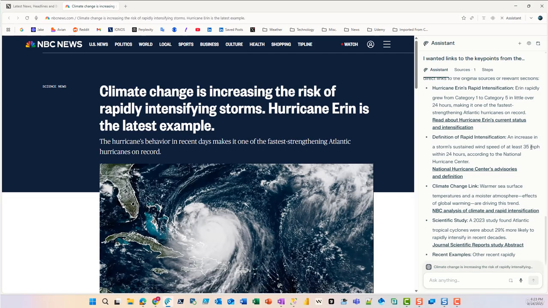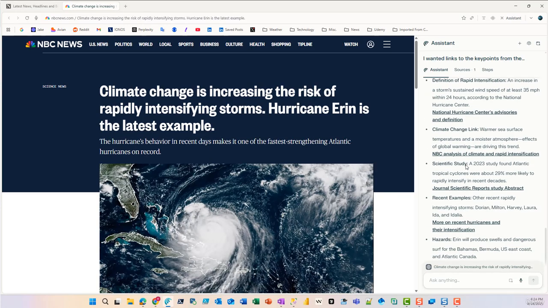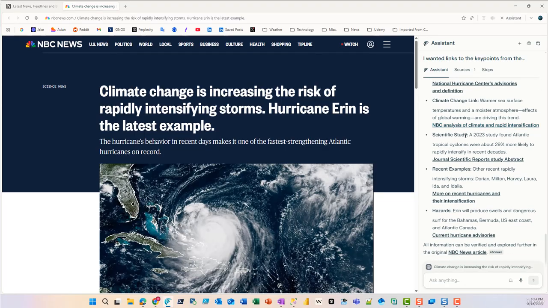And then storms sustain wind speed of at least 35 within 24 hours. Now, this actually is not a link to the article itself, but it is a link to something on the National Hurricane Center's site. And that's kind of an interesting twist here. It didn't really give me what I asked for, but it did give me something sort of interesting. And then this climate change link, warmer sea surface, blah, blah, blah. And then a link to NBC analysis of climate and rapid intensification. A scientific study of 2023 showed that cyclones were about 29% more likely to rapidly intensify. This came from the Journal of Scientific Reports and so on.